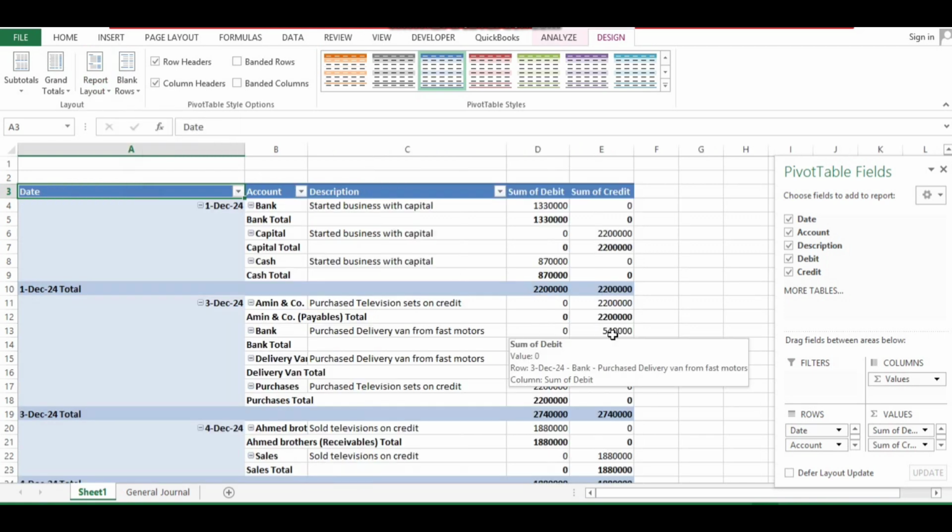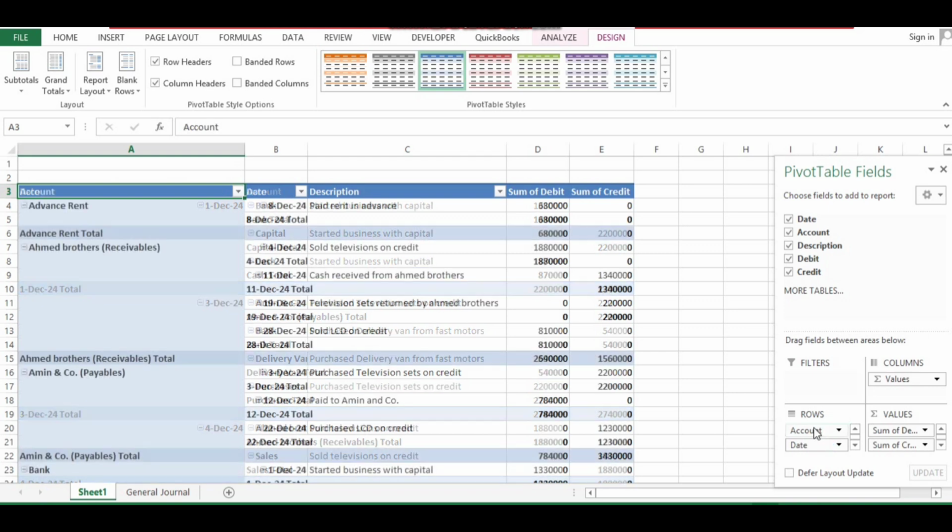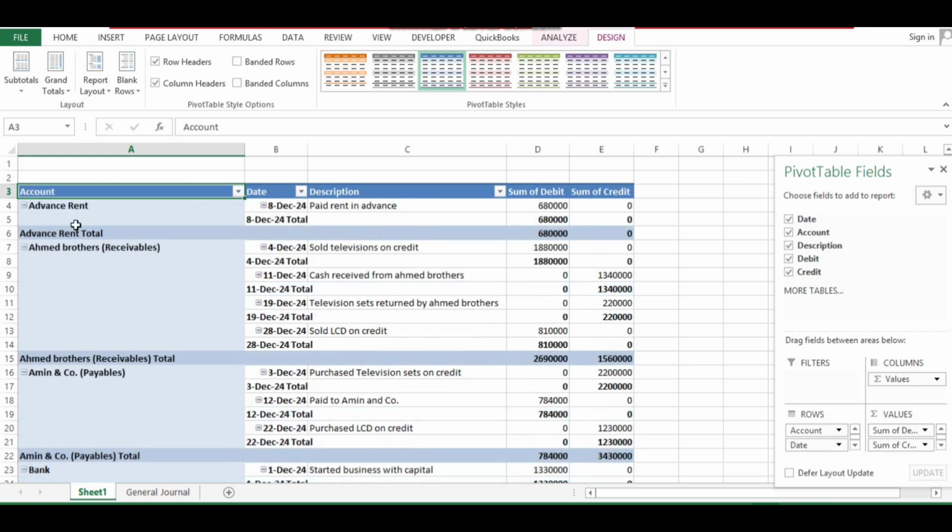Okay, next thing is we need this account before our date, so manually just drop it above date. Here you can see account and then date, description, and sum of debits and sum of credits, right? It's still a bit disorganized. We need to organize it better for presentation purposes.